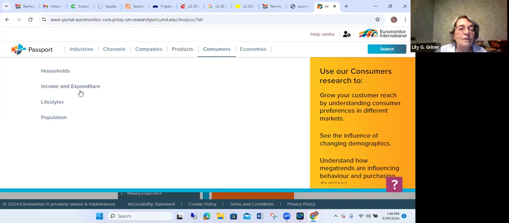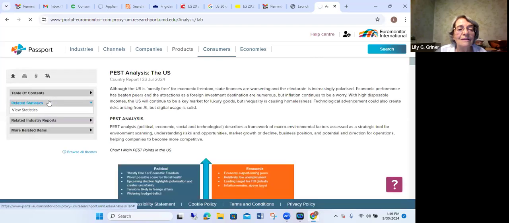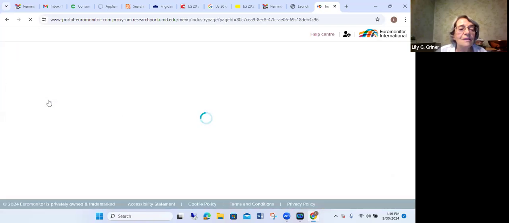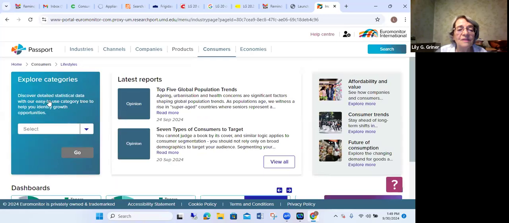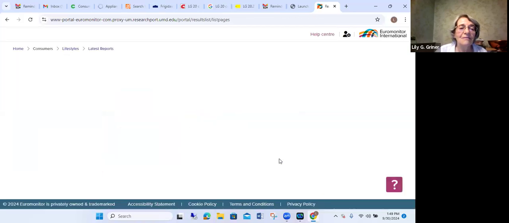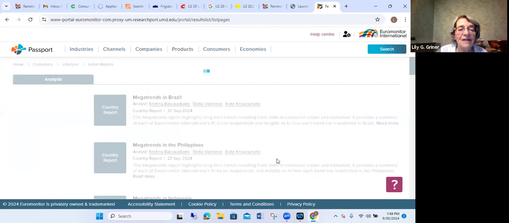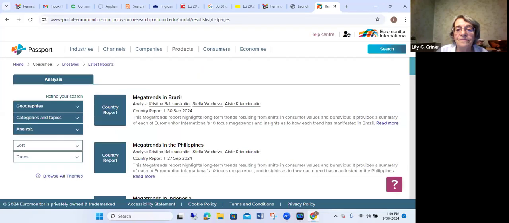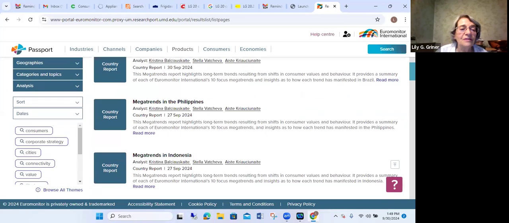And so doing that, we're going to go to lifestyles. This is a report on the different lifestyles. You can look at the top 5 global population trends, very current, September 24, consumer trends here, and you can click on view all, and it will give you a list of all the other reports that are available that deal with the consumers in the different countries.